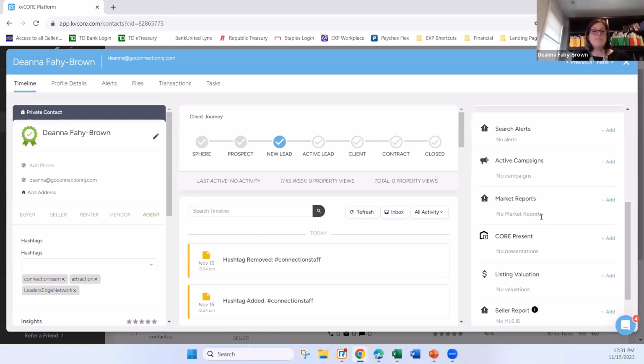Maybe there's somebody who's possibly interested in selling, but isn't quite there yet, or possibly interested in buying, but not quite there yet, but would love to just have a pulse on what's happening in a certain market. Market reports are great for that. And I'm just going to show you one or two examples of how these work. Core Present, again, we're going to talk about that in detail in a future training class.